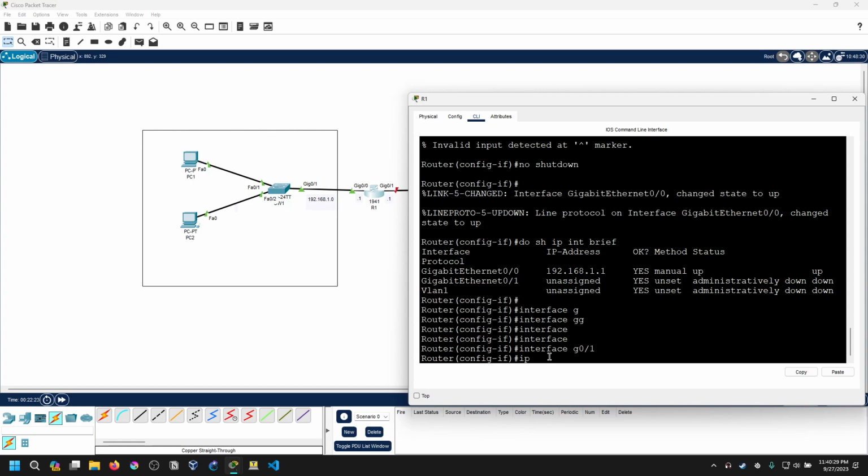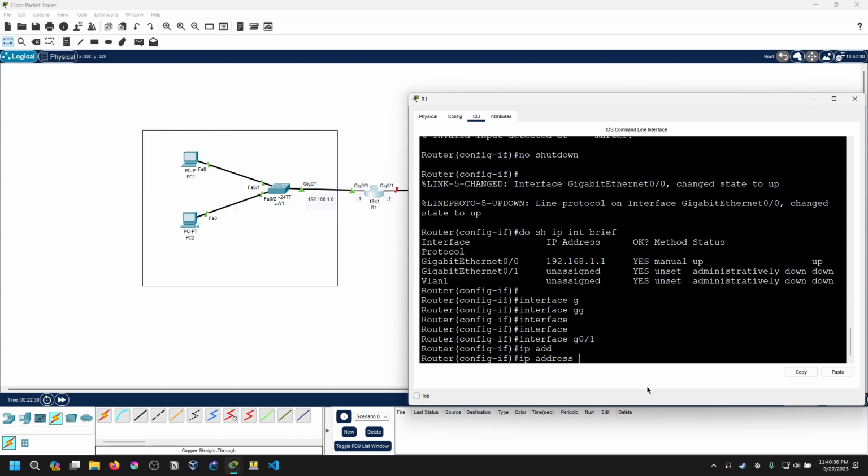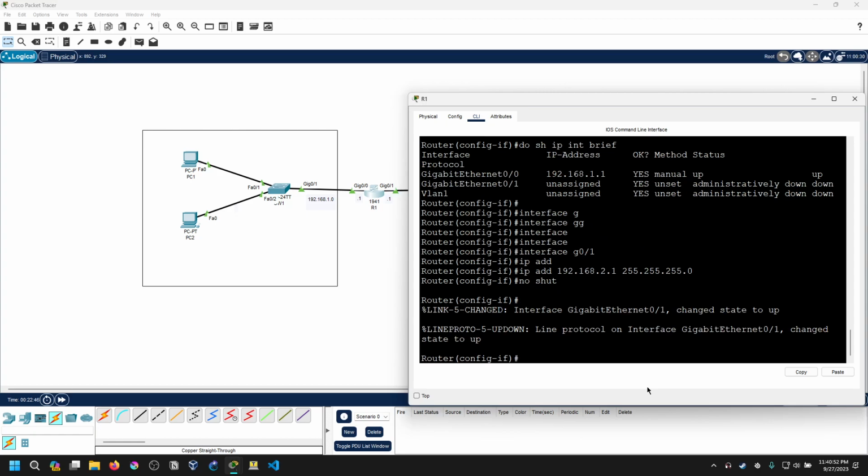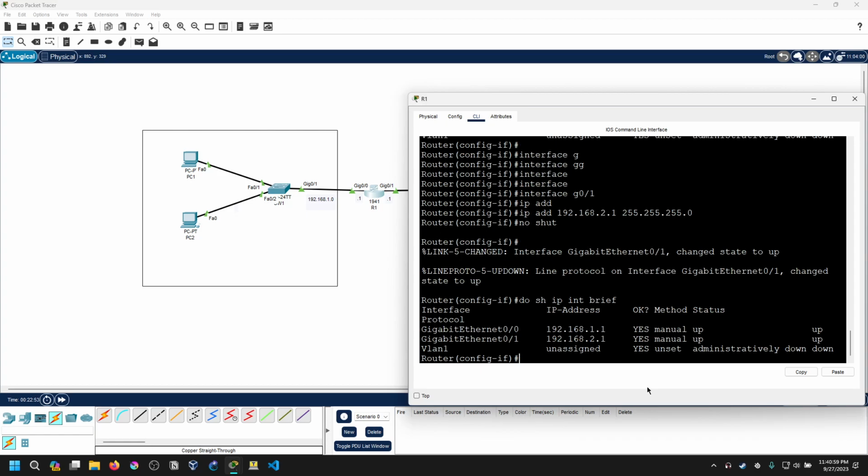add it. So what's the IP address for this one? IP add. We could also do just add, not address. See, if we tab, it will fill it out for us. IP add 192.168.2.1. And then let's fill it out with the 255.255.255.0 and press enter. Give it a no shut. And let's check if this thing's up. So let's do a do show IP interface brief, and it looks like we have both of them up, which is great.